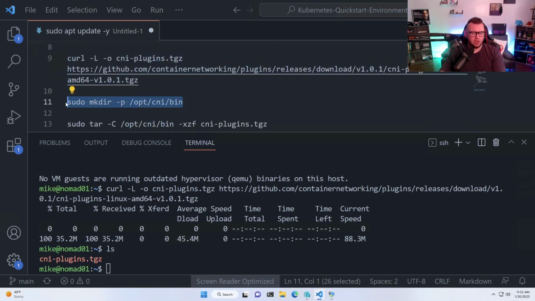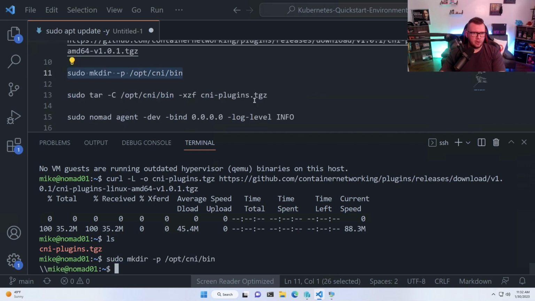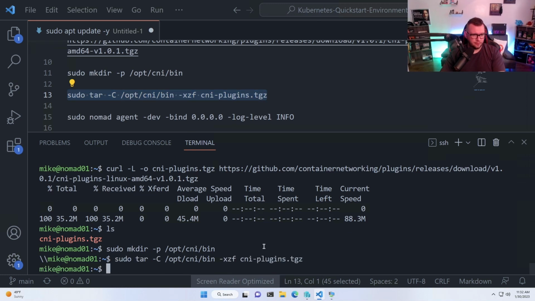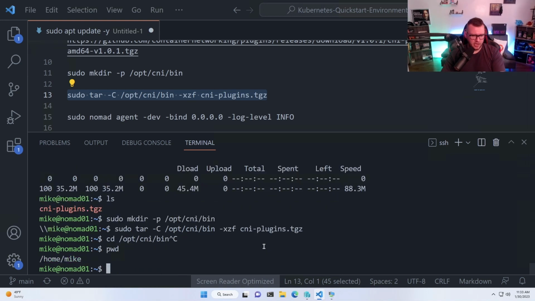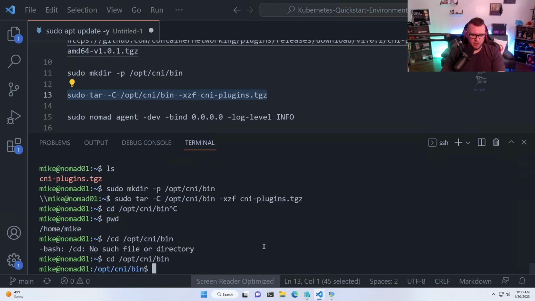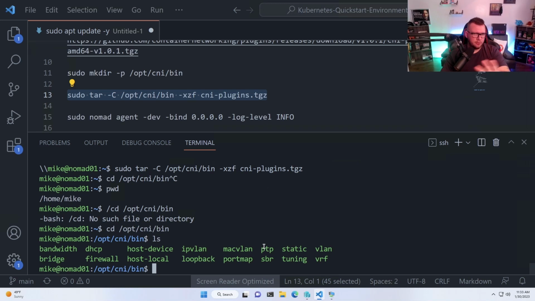Next, what I want to do is create a new directory to put my CNI installation in. All right, then I'm going to extract the tar file that contains the CNI into my bin directory. All right, and then if I just do a quick cd opt CNI bin, oops, sorry, I put a slash there. All right, there we go. If I do an ls here, this is where our networking now exists. So everything that was in that tar file is now here for our CNI.